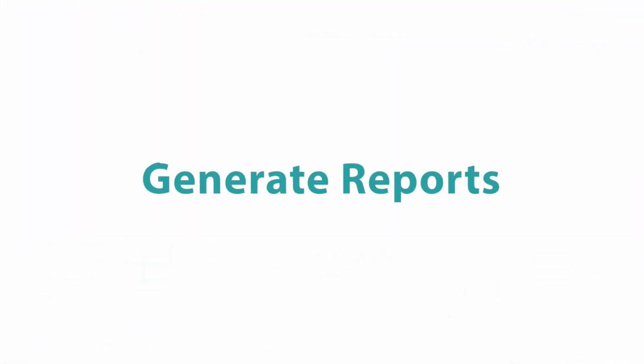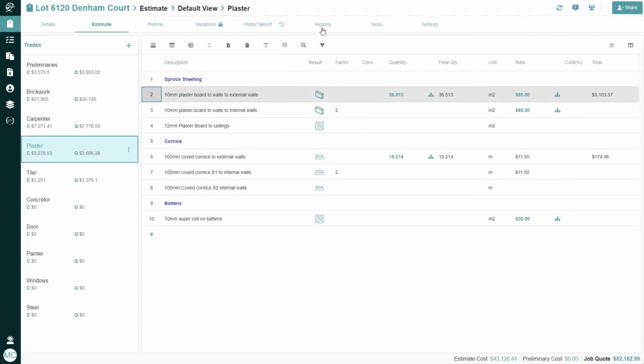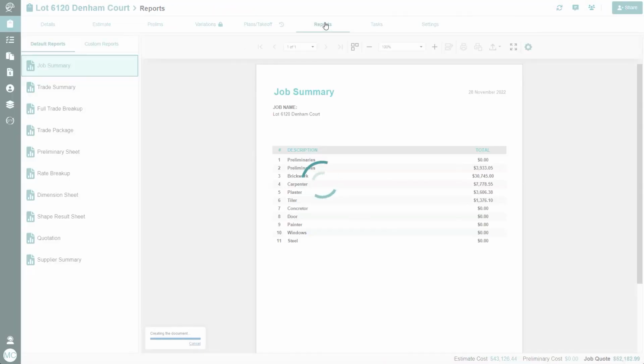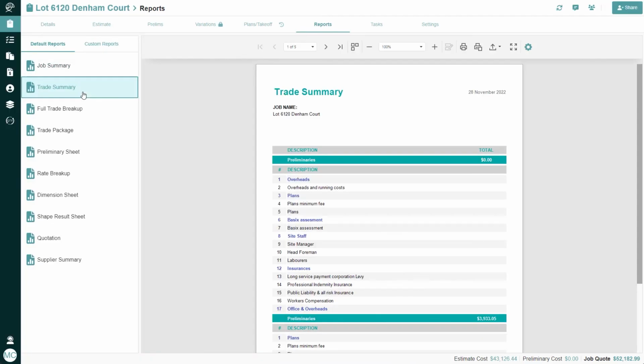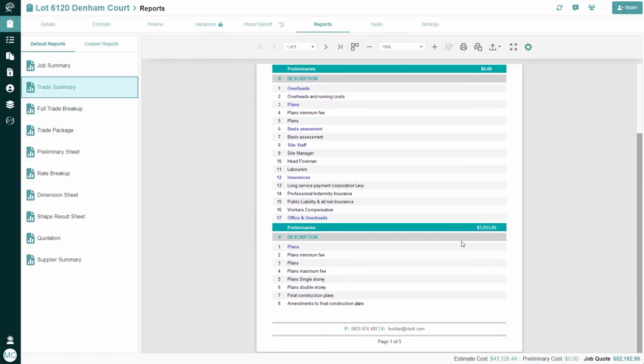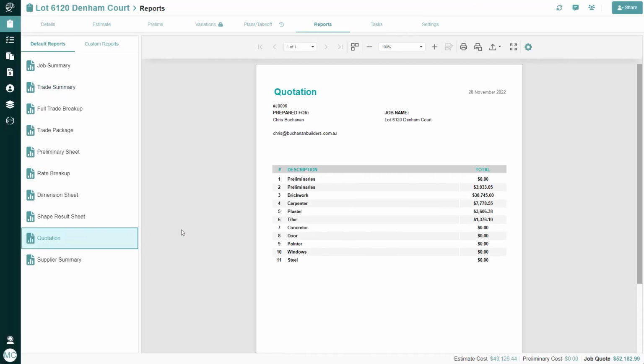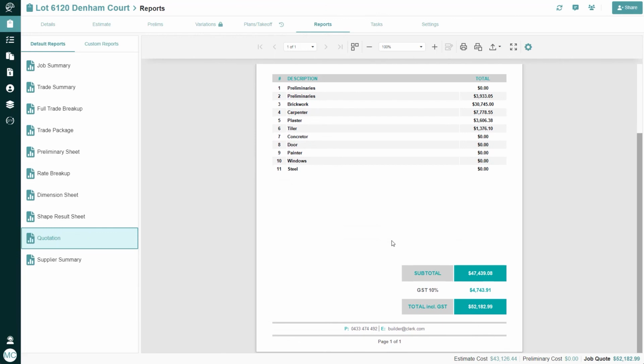You don't take off for the fun of it, and once you've completed a job or at any point throughout, you can generate reports. Dindo has a number of reports available for you out of the box, including job summary and trade summary. The quotation report is also one of our most popular. But depending on what you want from your job, you can find the report suited to your need.